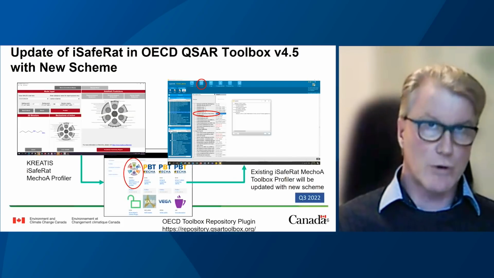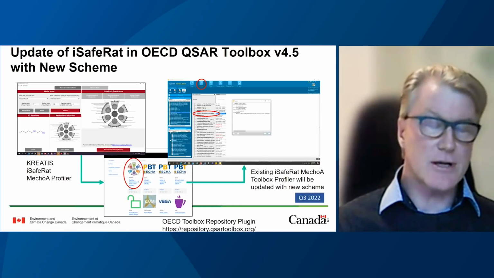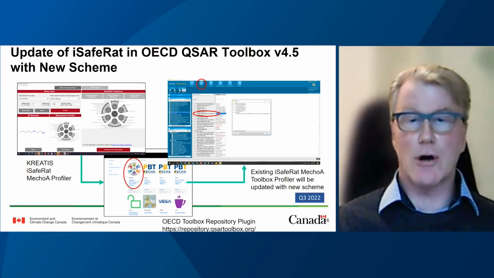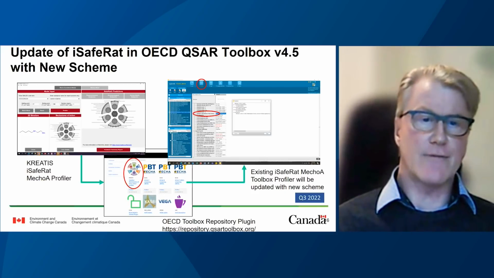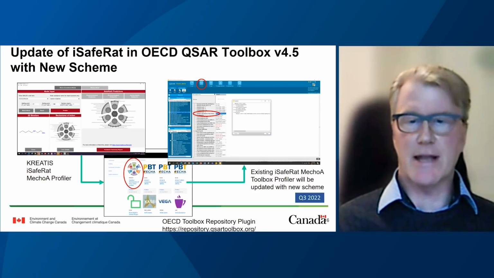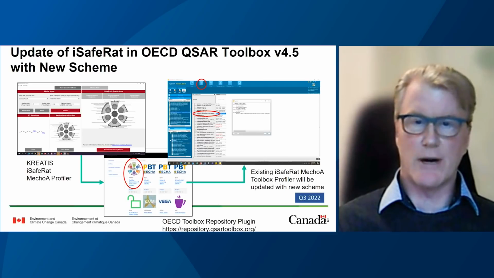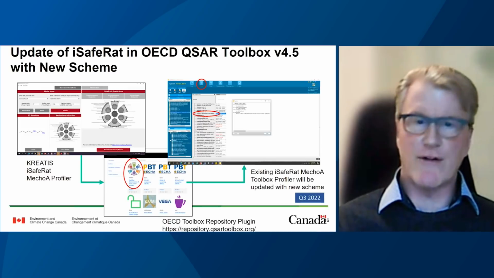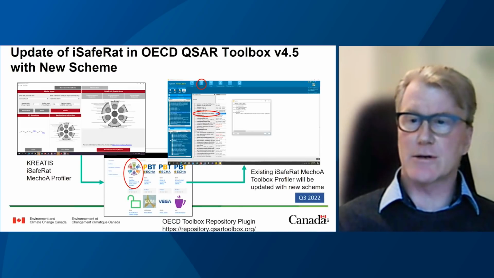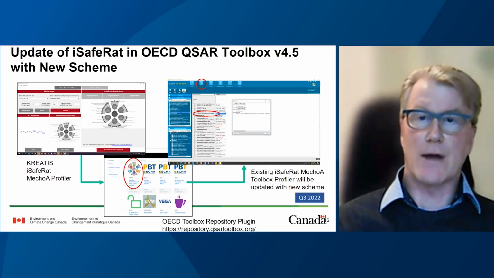Paper will go into the MCOA iSafe RAT software, but the iSafe RAT software is already a plugin for the toolbox in version 4.5 that is added separately after one installs the toolbox. So you will see an update to the iSafe RAT MCOA toolbox profiler in Q3 of 2022. And so that will be a future update.